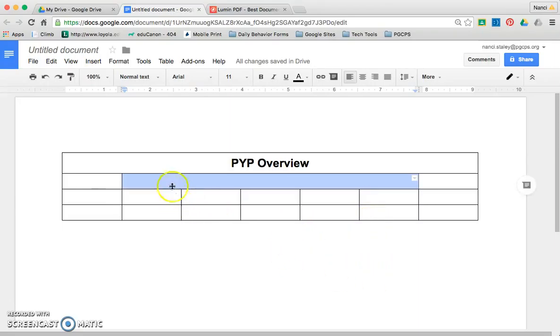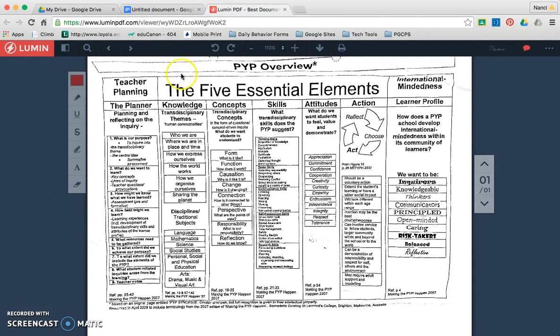Now from here we can go ahead and type in the things that we're missing: teacher planning, international mindedness. So I'm going to go ahead and do some of the typing, and we'll pause the video so that you don't have to watch it all.